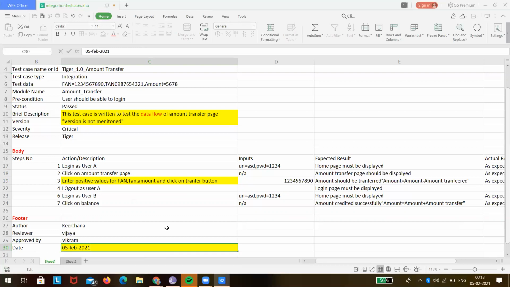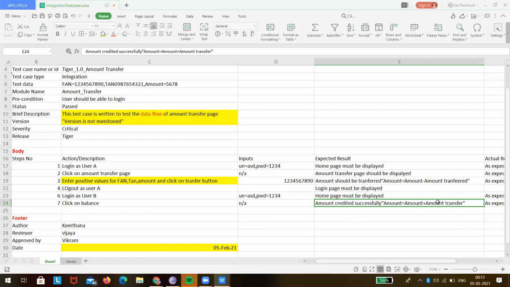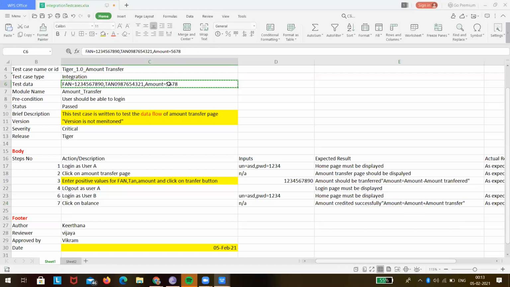Now, if I write here step 8, log out as user B and login page should be displayed, that will become a system test case, login to log out, end to end. But here we are just checking the data flow. So the amount equals amount transfer: this amount has been transferred, which was deducted from user A, and user B has got that amount. Integration testing is over. Am I clear? Tell me yes, no. Yes, sir. Here the test data will be this one.